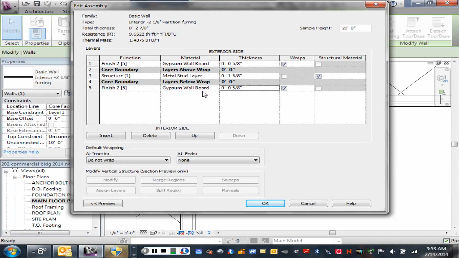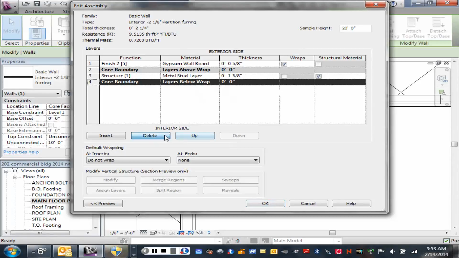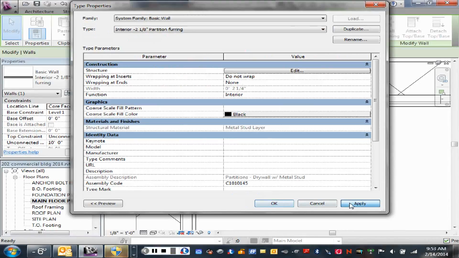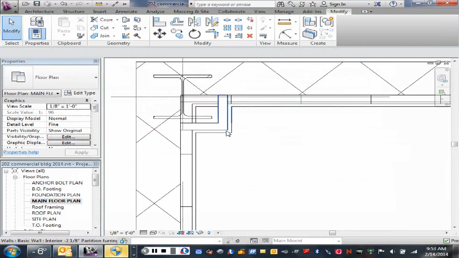But again, I don't have any on the inside at all, right? So I can delete this one. So all it is a metal stud with 5/8 sheetrock on the outside of it. Okay, so I can say OK. Apply that, say OK. And now you see I have a metal stud with 5/8 sheetrock around it.